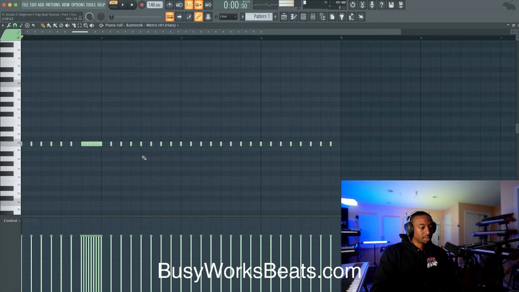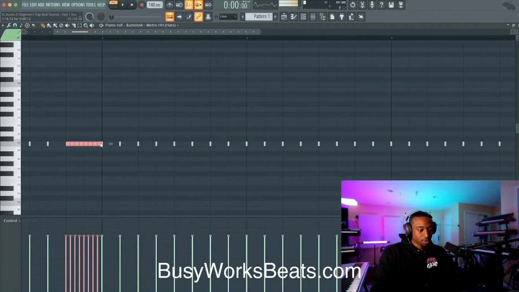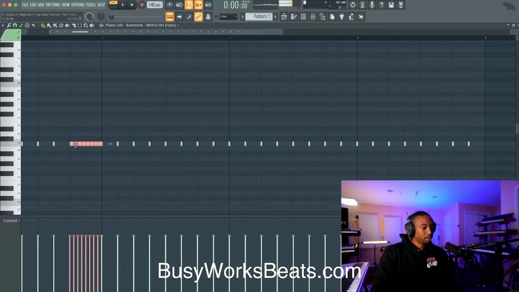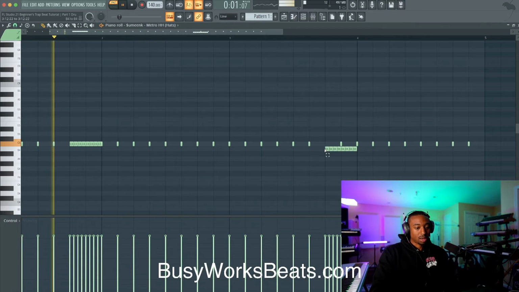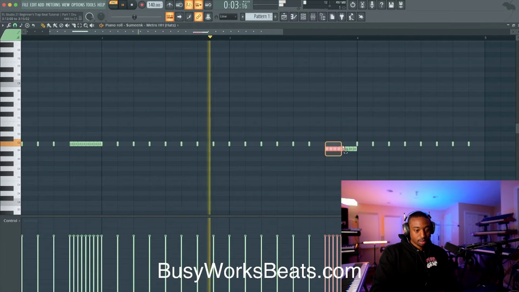Okay, so that's what we use to add, because if we're only using one hi-hat, back in the day we used to have percussion and different instruments. Now we're only using one, so we have to mimic all the other instruments in this one hi-hat. That's why we have hi-hat rolls nowadays.